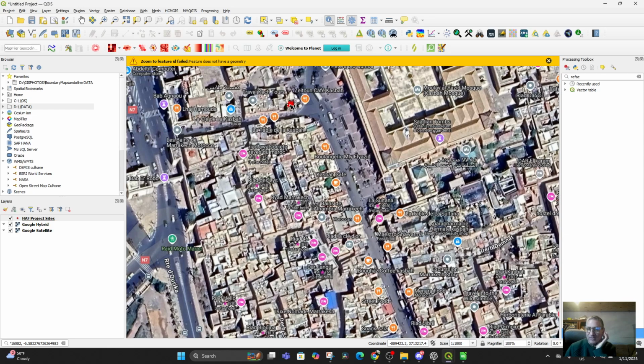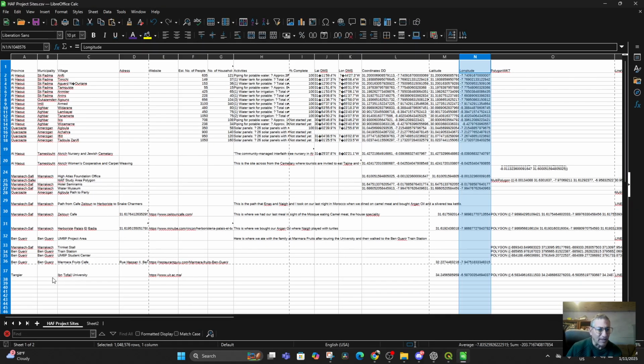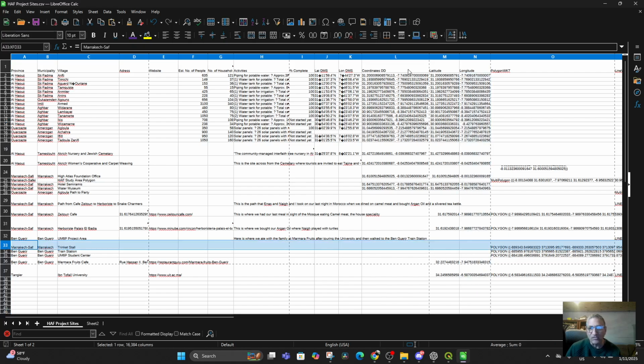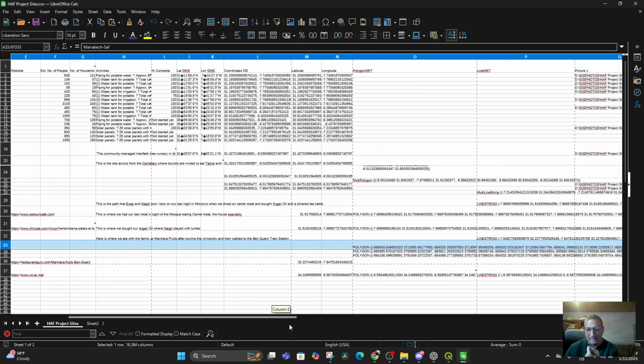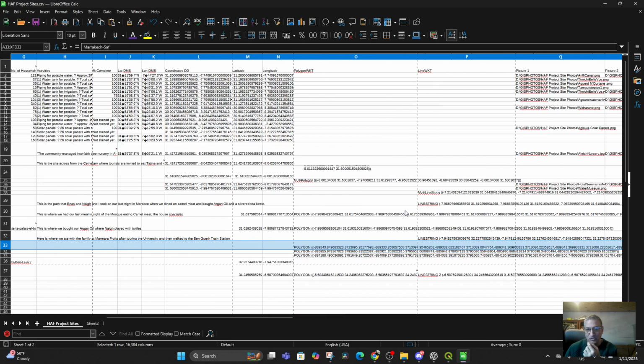Well, I didn't put a point in for that. I put in a polygon. So we have to get our polygons out of here, because if you look at this and you look at trinket stall where you bought that, and look, there's nothing under latitude and longitude, but there is a polygon under polygon WKT. And what WKT means is well-known text. I don't know why it's well-known text, but it is. And that's what describes both polygons and lines. And we have some line information for some other things for paths that we took.